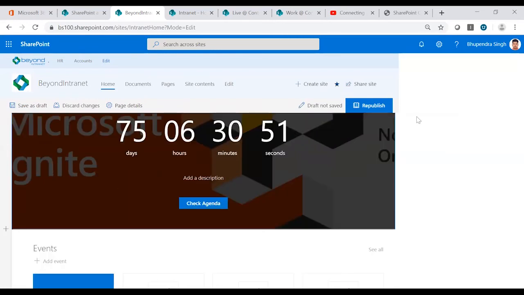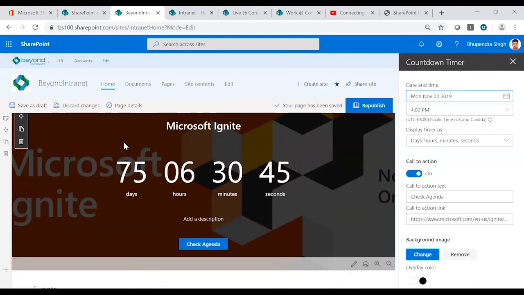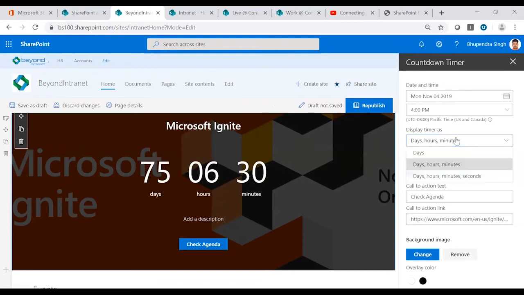When you add a countdown timer, you can add a background image for the timer. As you can see here, I have a background image. You can set the date and time for the timer and it will automatically start. You can choose the display timer as option, like days, hours, minutes, and seconds. So you can select what you want to see on your countdown timer.